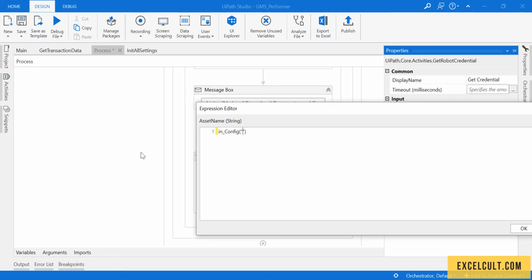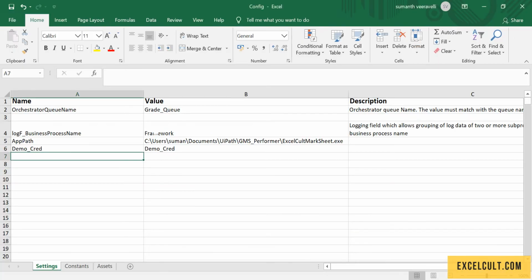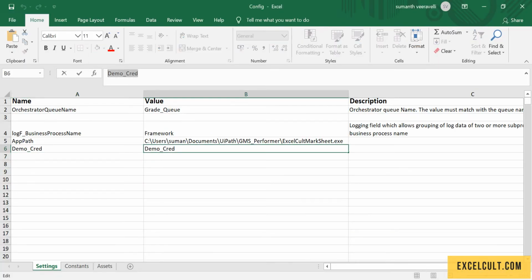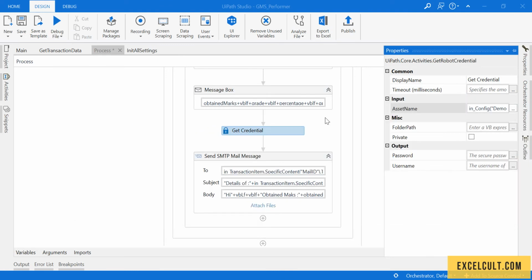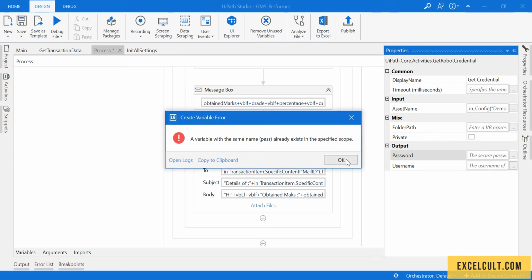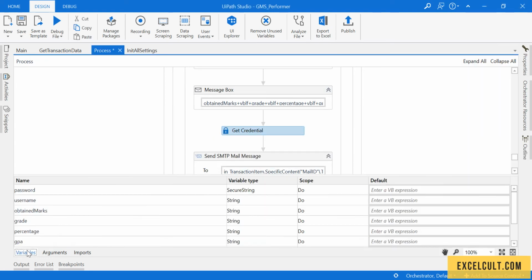So this is the value. I think I have not copied it. Back to this, copy it, and here give back this value. So this time it will be able to get that particular asset name, and we have to save the retrieved password and the user. Let's say pass, enter. So there is already a variable with that name, so let's use pass and user. Okay, this is of secure string and this is of string.